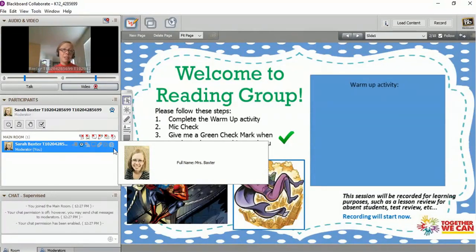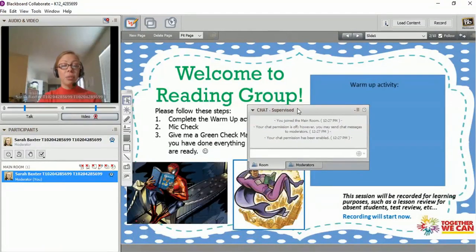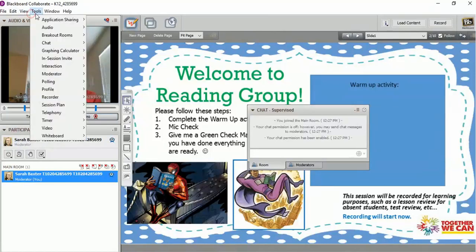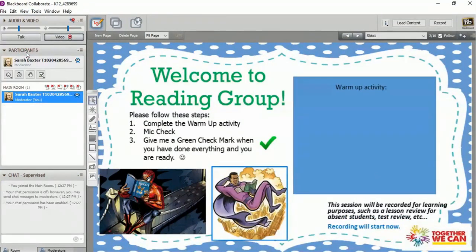The final thing I wanted to go over, if you ever have a screen issue come up, sometimes some of these panels get detached. You can move them around and arrange them however you like to fit best. But if that ever happens, in order to repair that, you're going to come up here to View and click Restore Default Layout. You're going to watch my screen change here when I select this. It jumps everything back to the side.